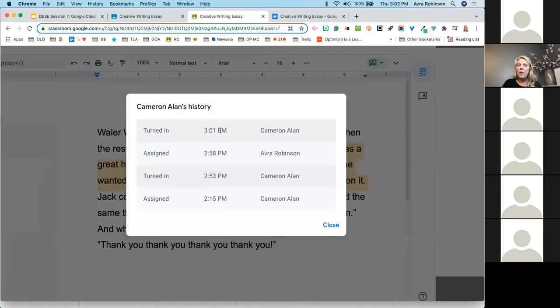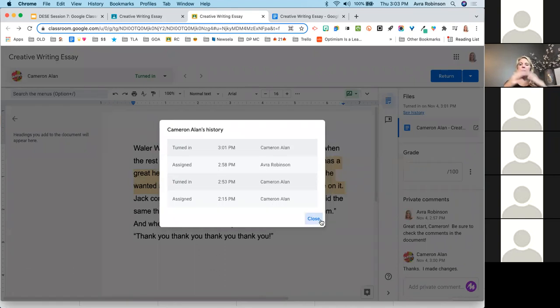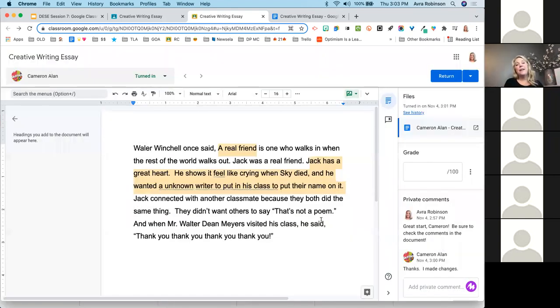So just be aware that if you have a kid turn something in, they can unsubmit it as well. Okay, if they go, oh shoot, no, I need to fix one more thing, they can unsubmit it. But you can always see what time they turn it in, what time they unsubmit it, or what time you turn it back to them and reassign it to them. You can see all of that and you can see that progression. All right.